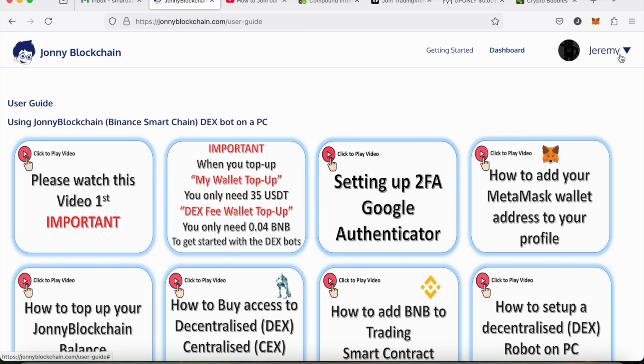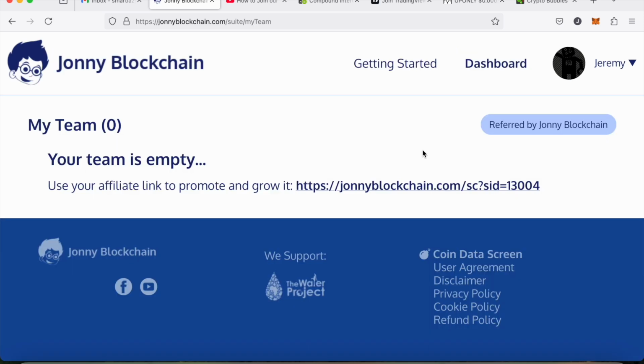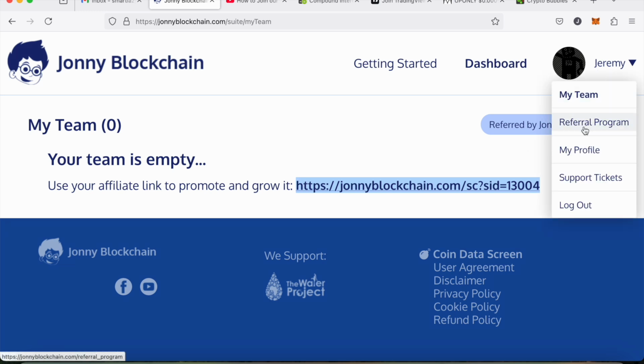Now, coming back up to the top, if you've got your name in the top right-hand corner, if you click on that, you've got my team. Now, if you're a person that invites other people, you'll see your team here. I've not got anybody on this at the moment, but you'll also see that you've got your referral link, which you could give out to people that you know or advertise so that you can get people to join your team. If you come back to here again, you've got the referral program.